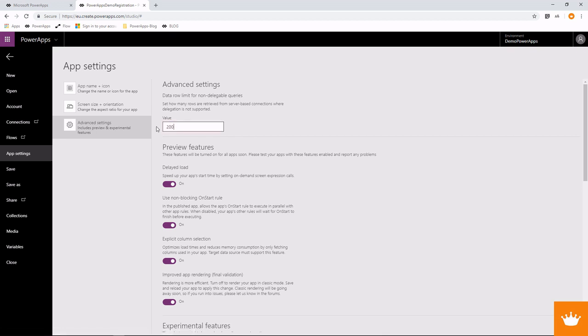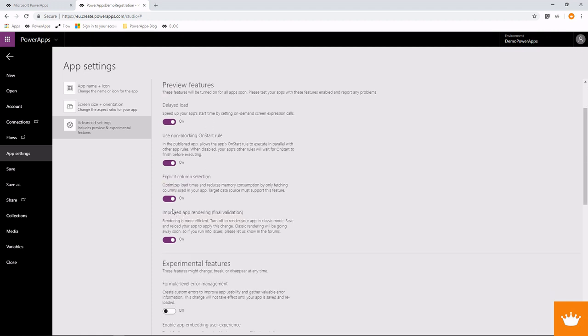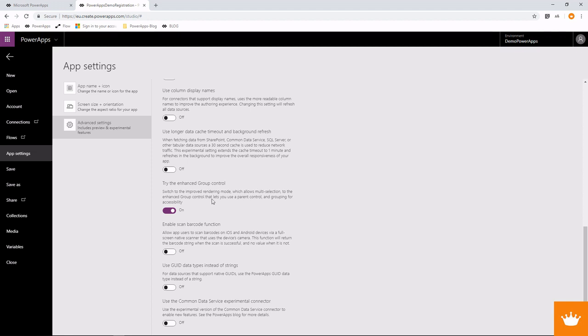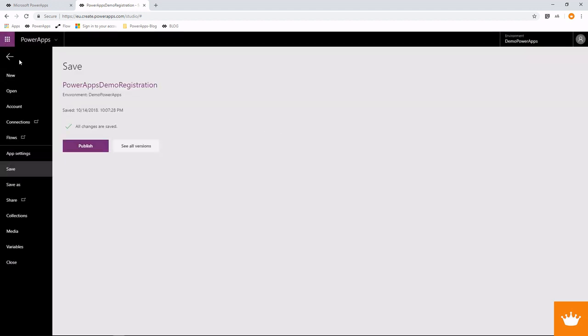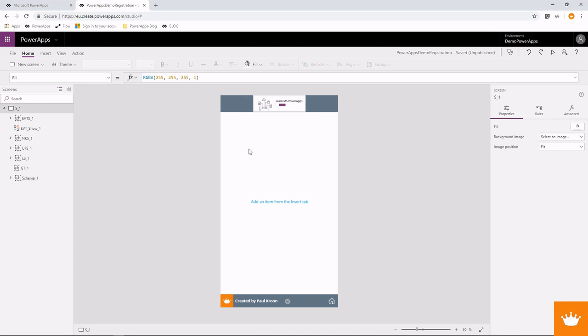This we're going to set to 2000 because maybe we want to use views later to have historic information for the client, and check improve app rendering and also check if the enhanced grouping is there. So it is. So I say save and then go back to my app. So now we have our app here, and let's make our first flow.